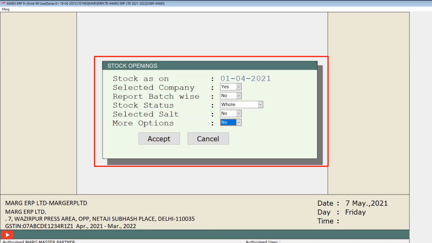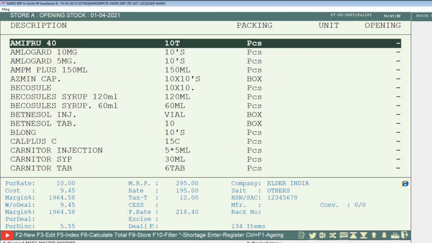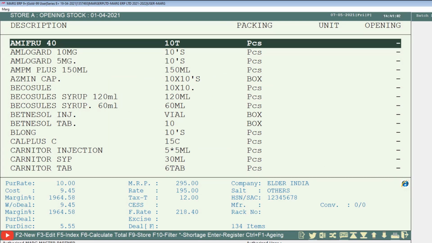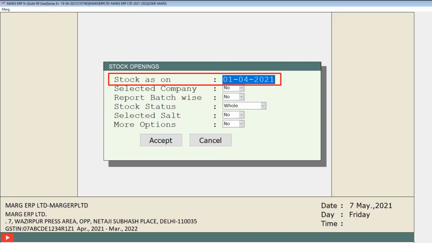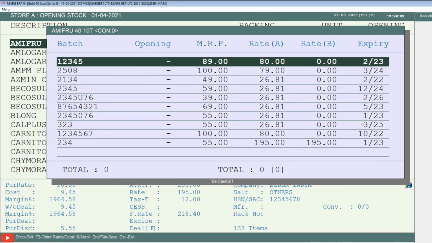After setting the fields on this window according to you, click the Accept button. Then this opening stock window will open, in which items and their opening balance will be shown according to the date set by you in the Stock as on field. All batches of the selected item will be shown to you like this in the next window.